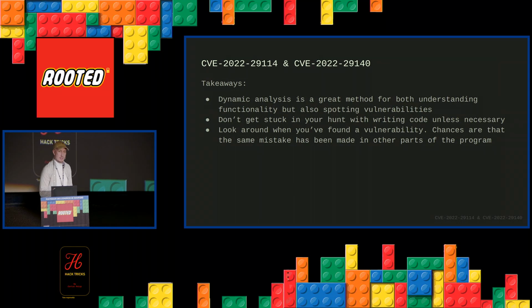And the takeaway from this is that dynamic analysis is a great method for both understanding functionality, but also spotting vulnerabilities. So as I mentioned before, I just run it in the background because whenever I'm interacting with a service or a component, I can actually tend to see, okay, it was trying to open this file. So even though I'm not trying to spot a vulnerability, I can start to understand the application way better. And don't get stuck in your hunt with writing code, and you spend hours and hours of writing some code that probably shows nothing, and you could have found out immediately with administrative privileges. So unless you really need to, then try to keep it simple and move on fast.